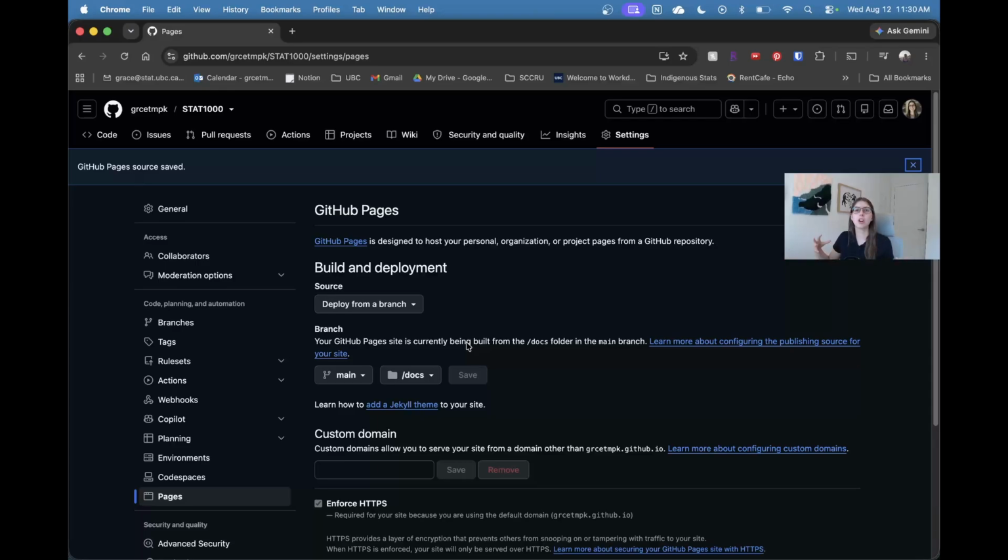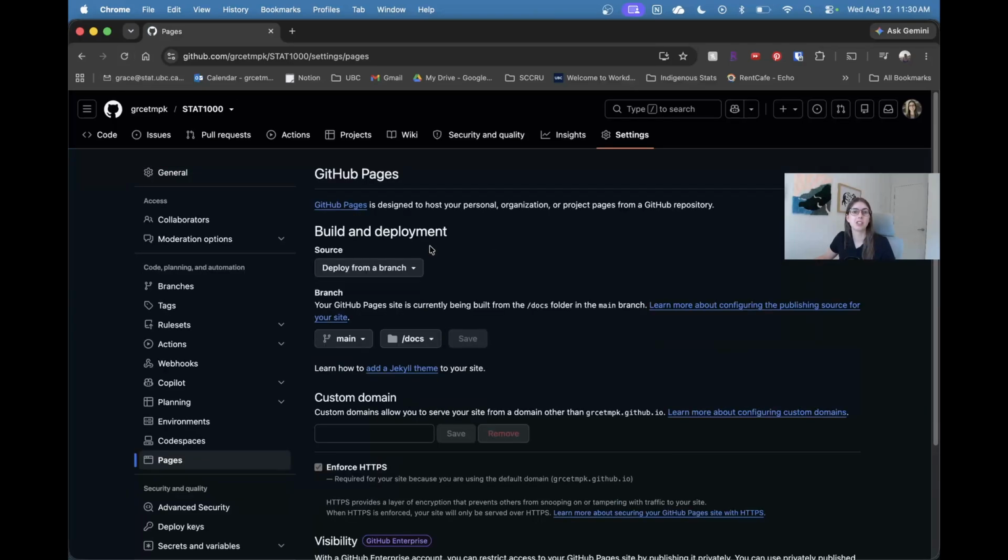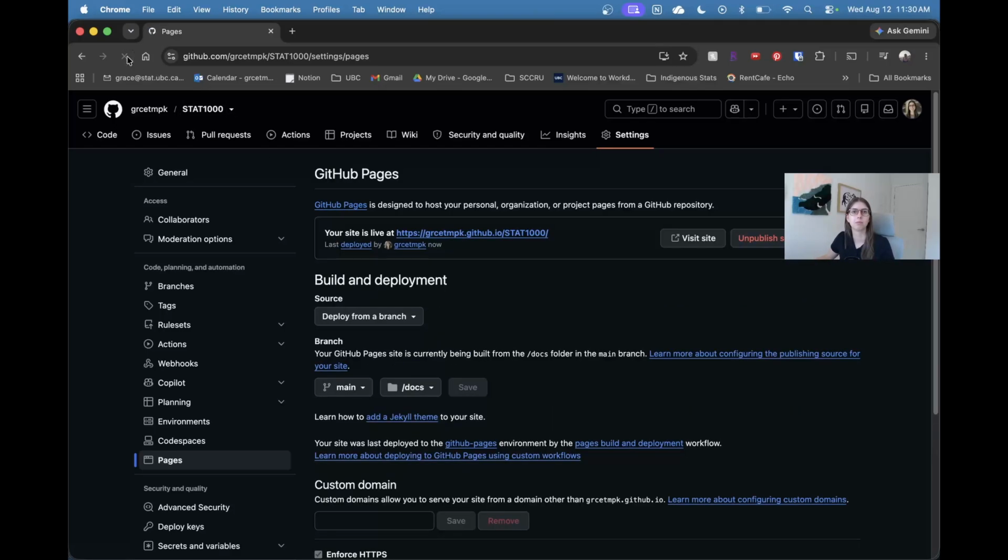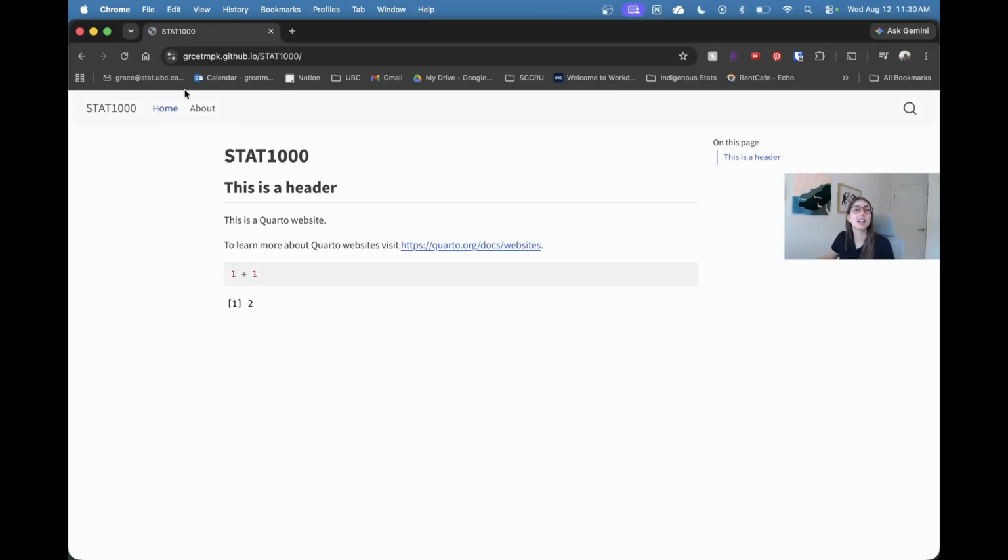Things are going to start moving. So it's going to take a couple of minutes to load, but you can just refresh this page or check the status on your main repository page, but in a few minutes, something will change on this website. Okay, after a couple of refreshes, I saw that this popped up. So it said your site is now live at my GitHub username.github.io/stat1000. I can click on this link and I can now see that this website is live.